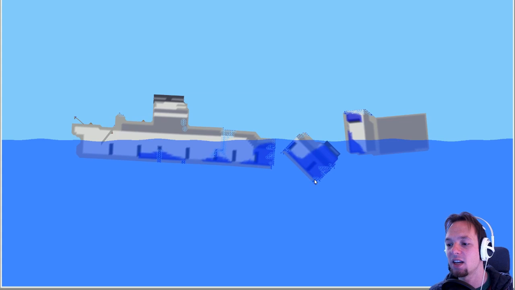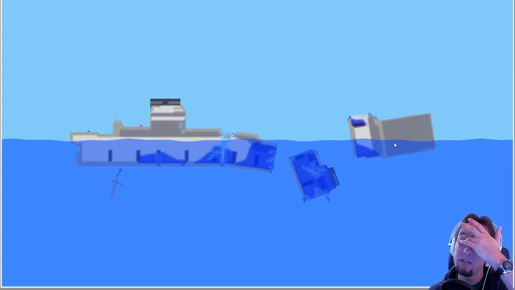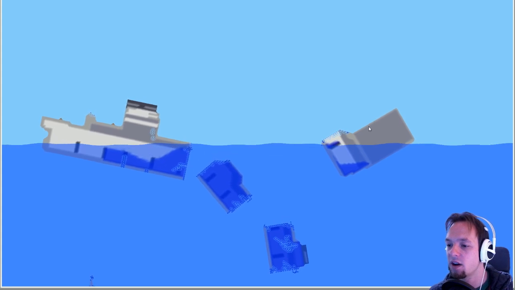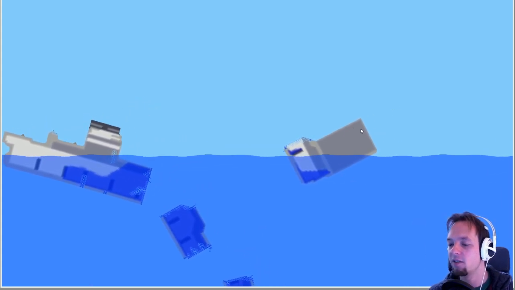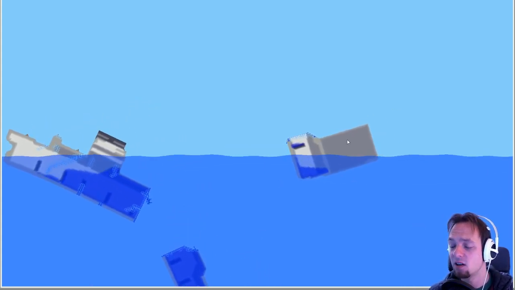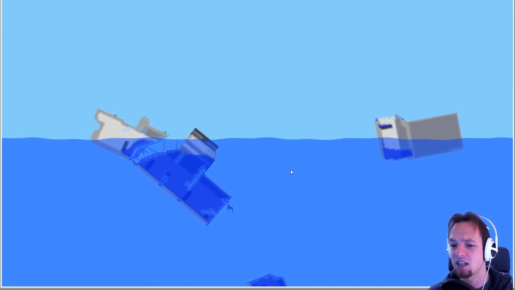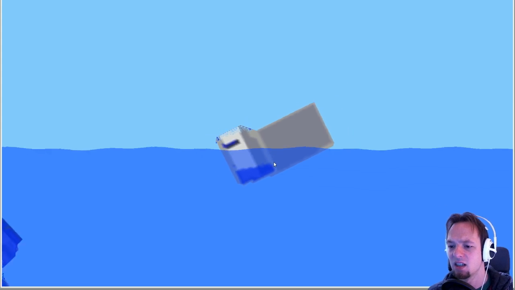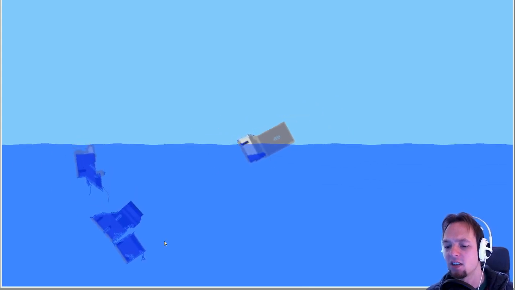Well, that was great success, but I believe it will float because this whole area is full of air and therefore the ship cannot sink, or this part. The rest can sink easily. Well, great success. I don't know what that here is. That could be a ship of its own.